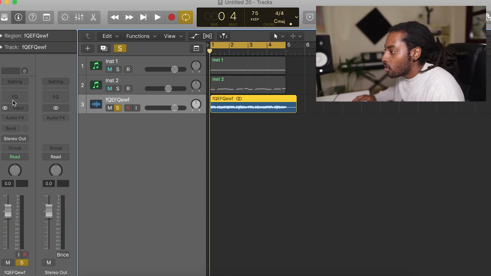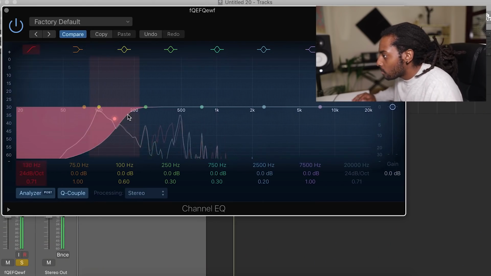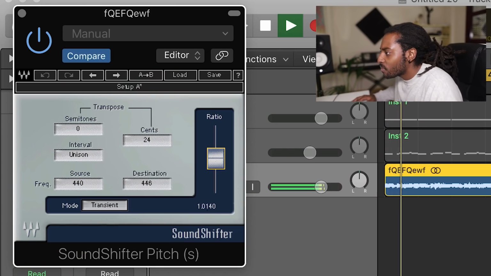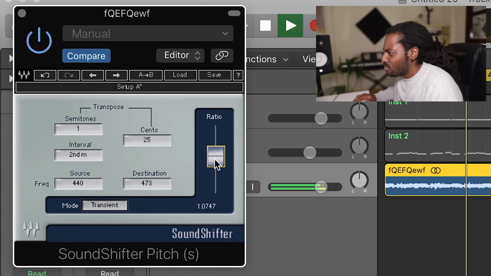What I'm gonna do now is bounce this out, drag it back in, and then I'll add some effects on top of it. So again, I'm just gonna EQ it. And I think I might even change the pitch a little bit, see if it sounds nicer in another pitch. Ooh, I like that. That sounds nice.